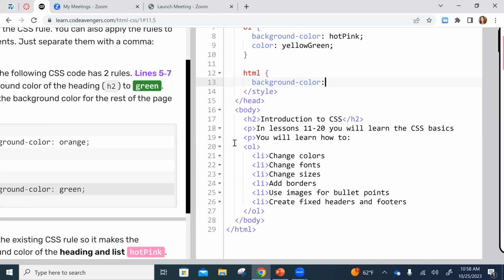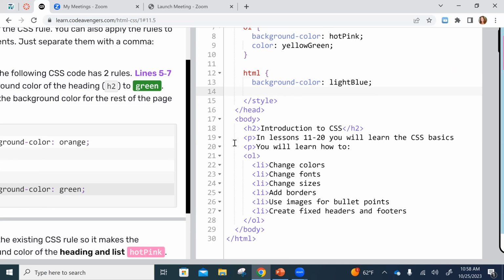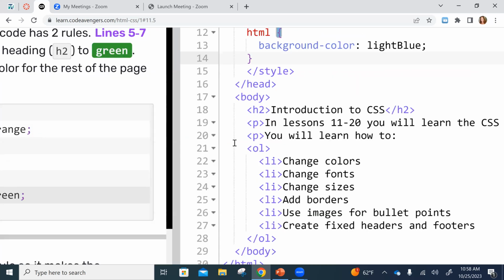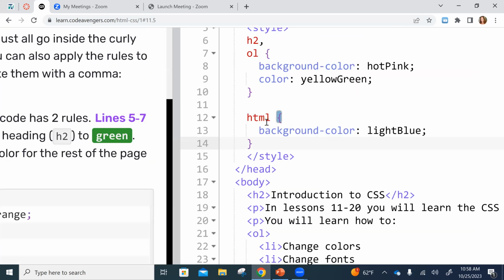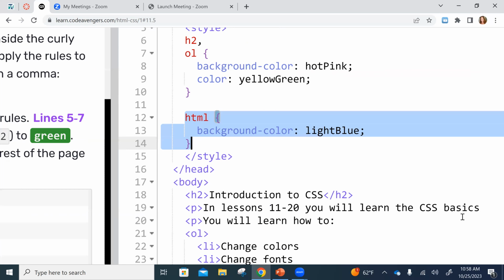I'm going to put that colon there, and then a space, and it said light blue. And then after light blue, I'm going to put my semicolon. I'm going to press my enter. I'm going to hit my backspace. And that's where I'm going to do my closing curly brace. Let me make this larger. I'm going to highlight it so you guys can see that's the 3 lines of code that I added. All right. I put a blank line after that first rule that was there.